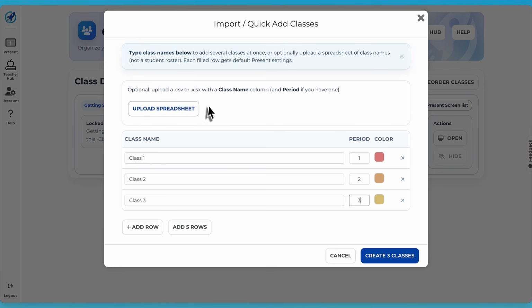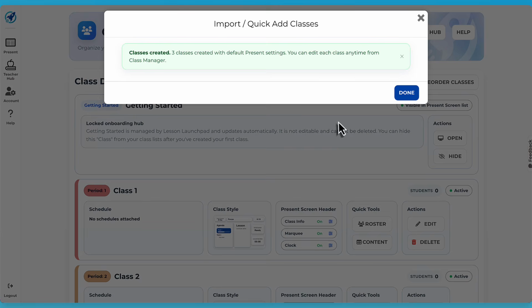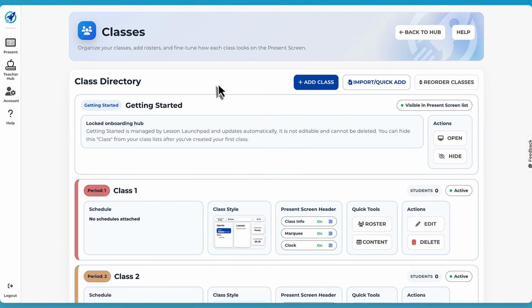You can upload a spreadsheet, right? You can do all sorts of stuff here. I would encourage you to do this quickly. There are all sorts of options for classes in Lesson Launchpad. There's a lot of bells and whistles, but I would encourage you to quickly just get some classes that you can play around with.